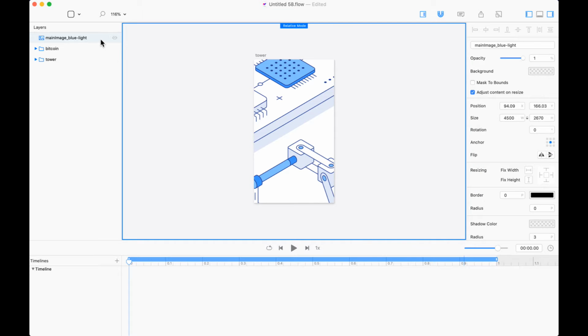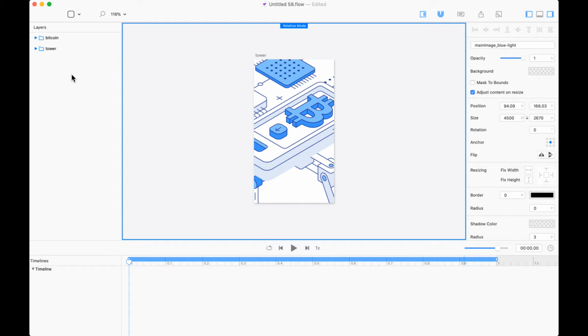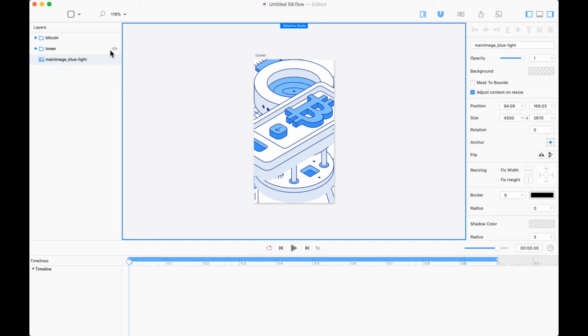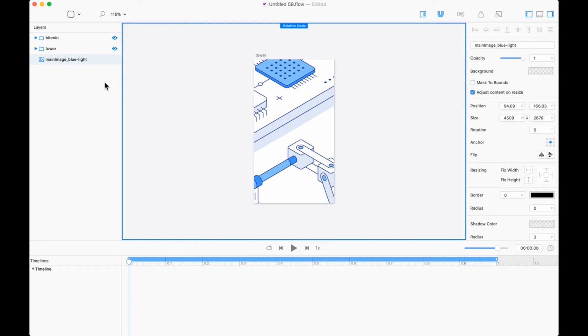Okay, so we have our three assets. We have an animatable Bitcoin layer, an animatable tower layer, and we have our image layer. First, I will drag this image layer underneath the other two because we want it to be the one at the bottom. Oops, I put that into tower by accident. We want to just drag and make sure that little dot is outside of there. And then let's turn off the two layers, tower and Bitcoin.